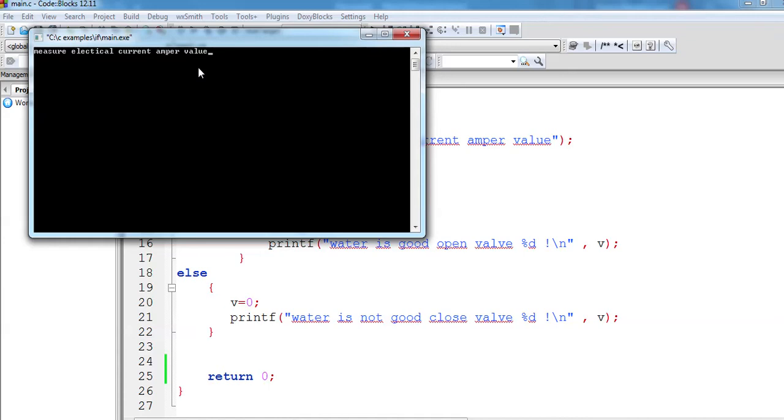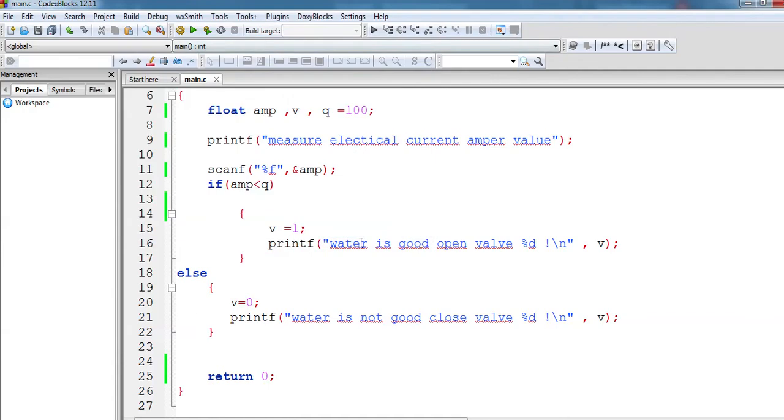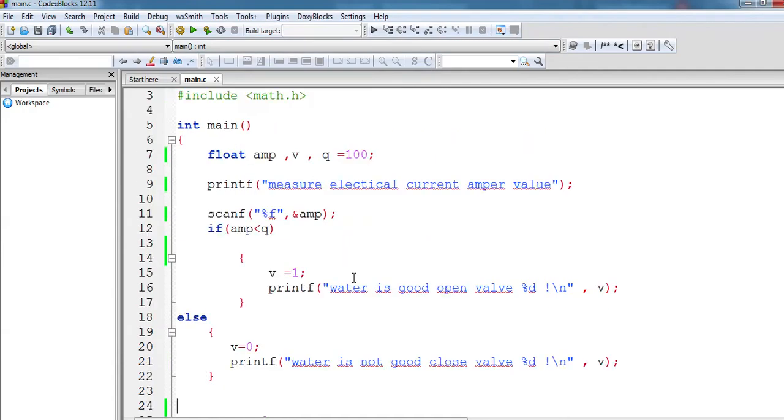Let's see, the measure or the sensor reads 50, and then enter. So water is good, the valve is open, the valve is open. Okay, the valve opened. Yes.